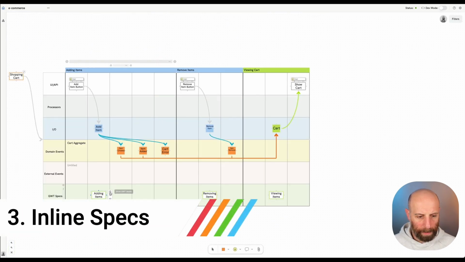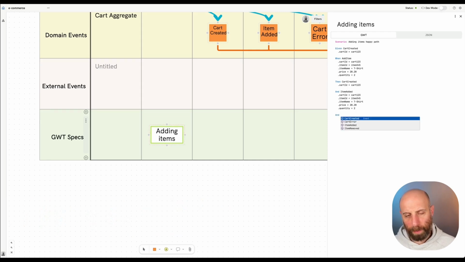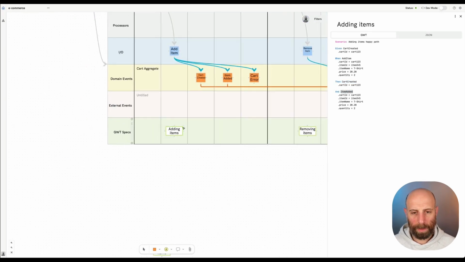When I get over here to the adding items, when I say something like "and," it'll actually pull up all the events that exist in this model so that I can choose one of them, and then I can start to dig into the actual fields of that event, and I can give them some. In this case, we have a happy path, which just says, let's create a cart, add an item. In this case, we say, given I've created a cart, when I add an item, then the cart should be created, that's the first event, and the item should be added. It's a very happy path.